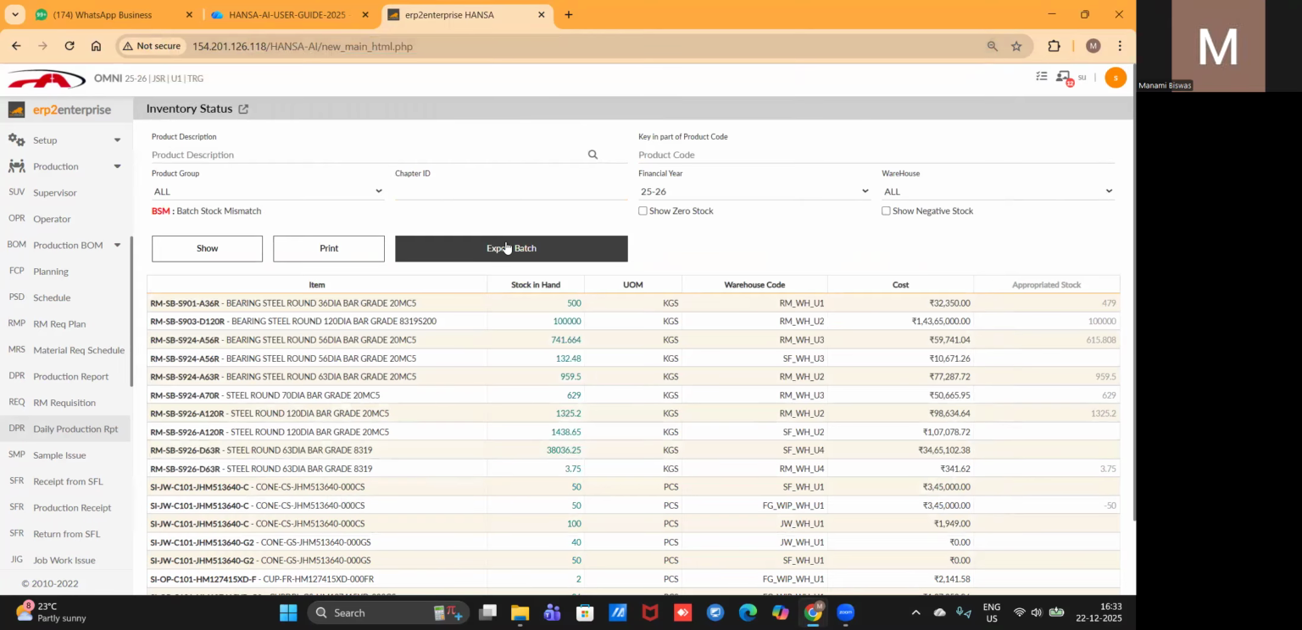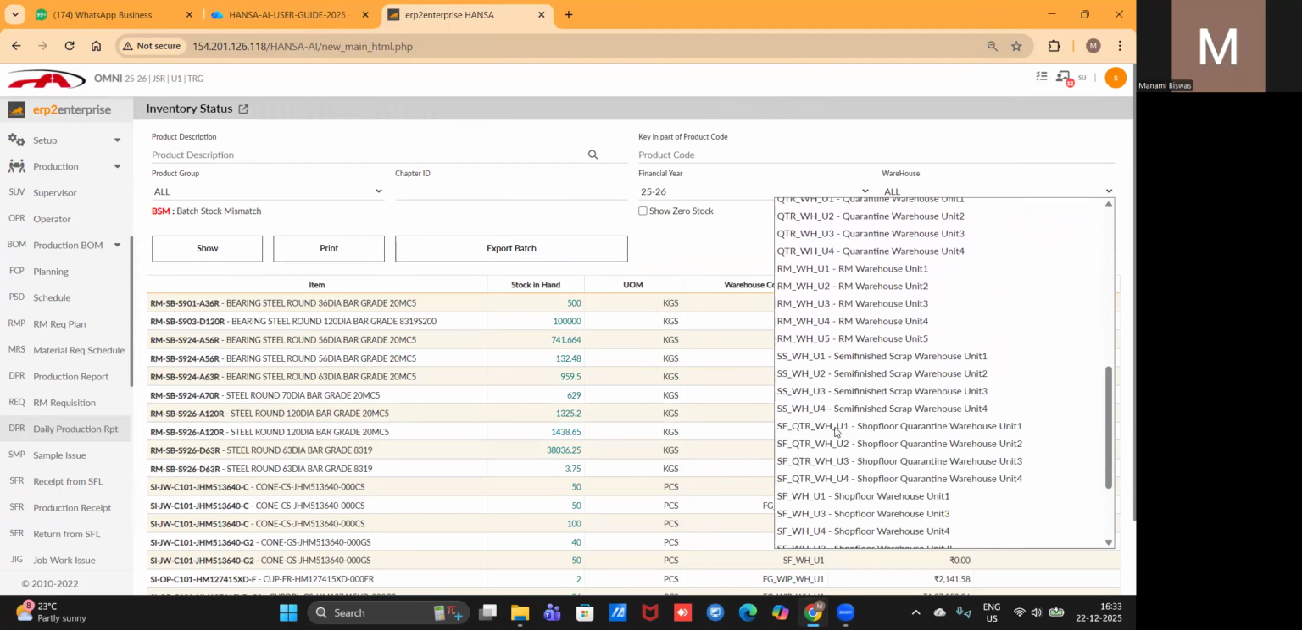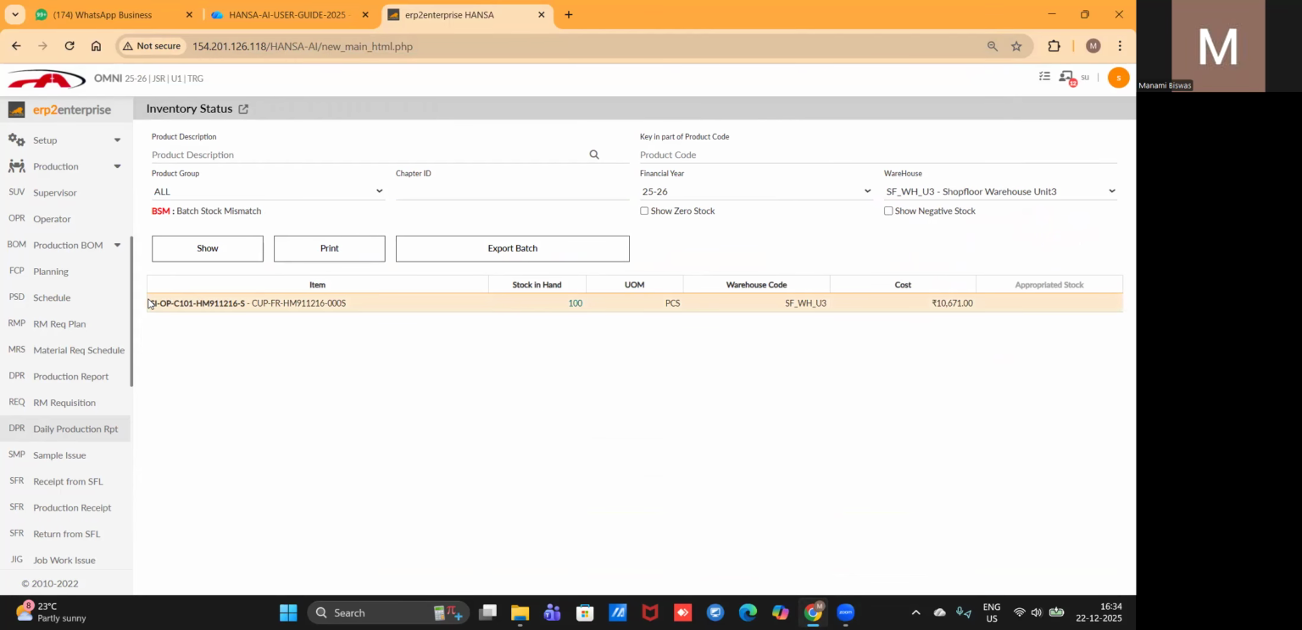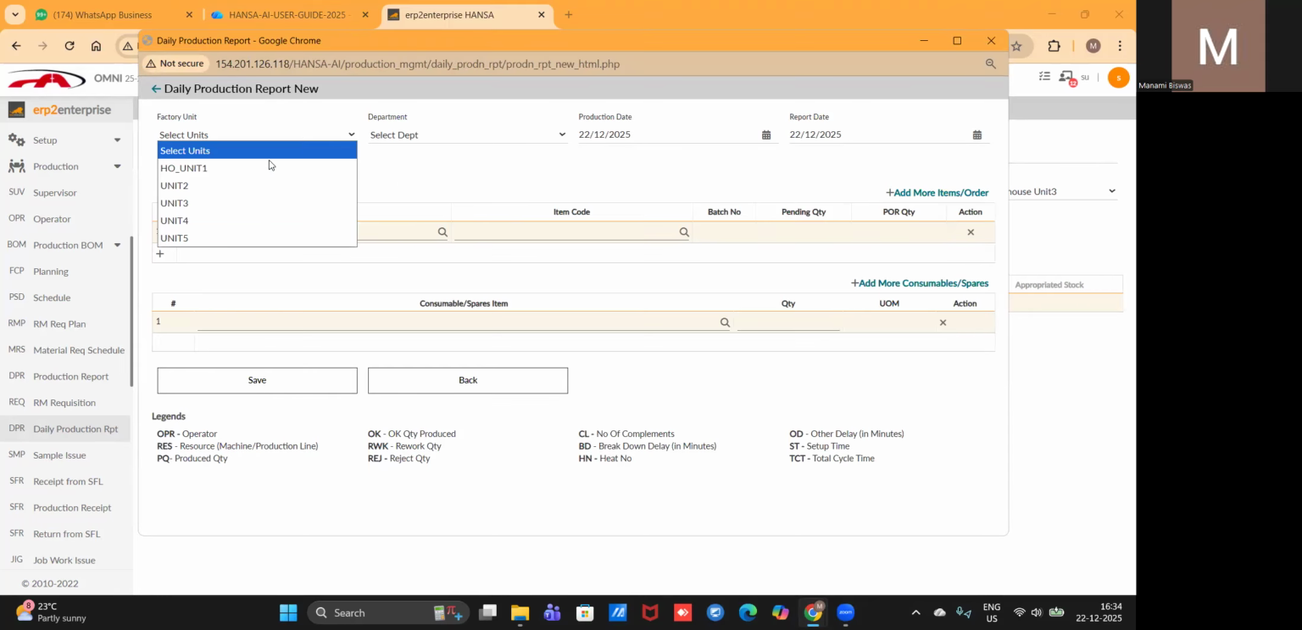Now, if I see the inventory status of my shop floor warehouse again, shop floor warehouse unit 3. Now you see the raw material which I had issued is now gone. I have produced this 100 quantity of slug in my shop floor warehouse. Then again, I will produce forged material from this slug material. So I'll again make one daily production report, simply how we made it earlier.